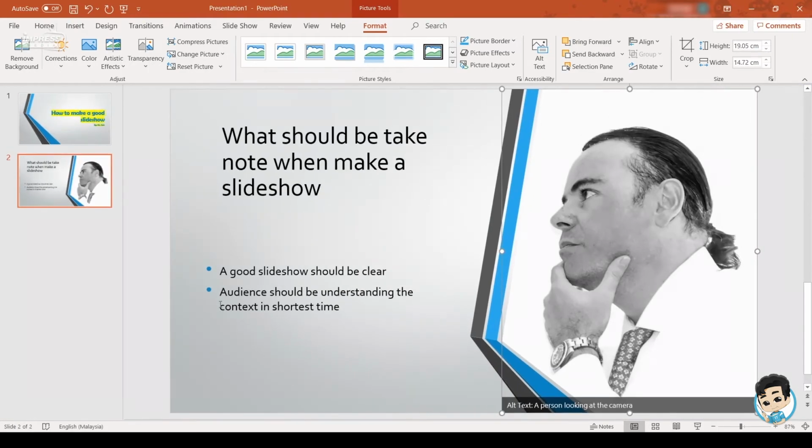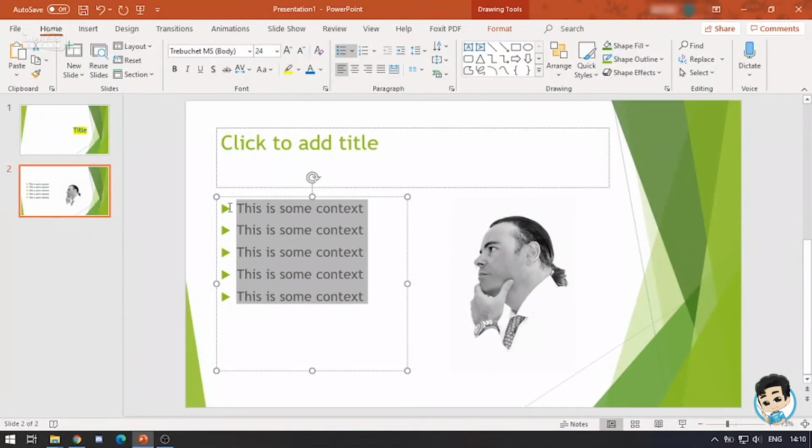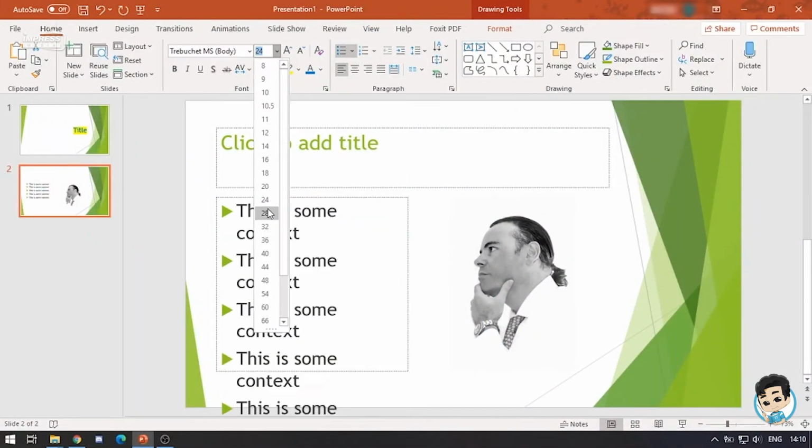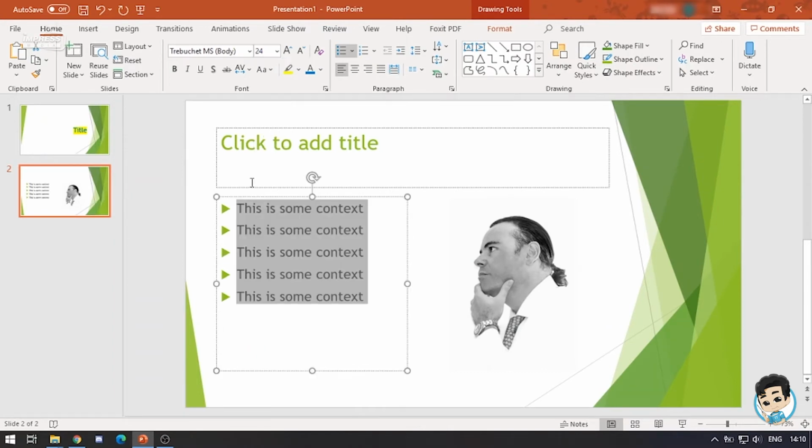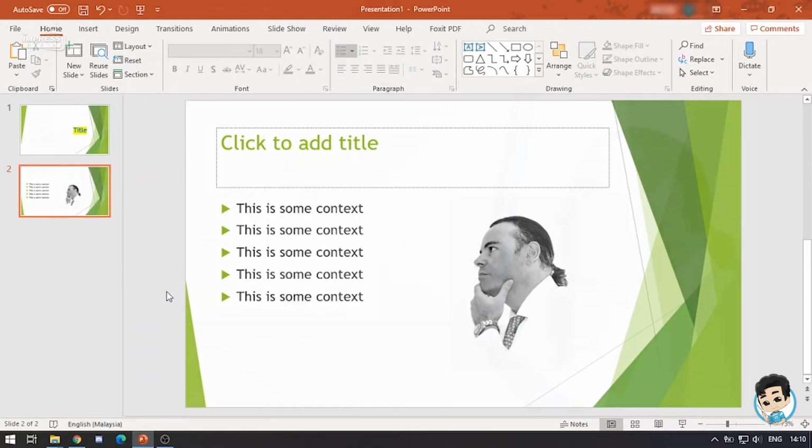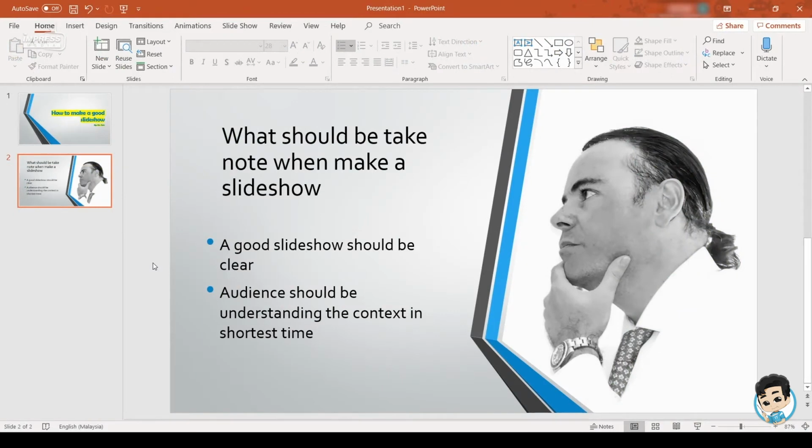This one looks nice. And also, you can make your text bigger in case it doesn't look too well. Okay, like this.